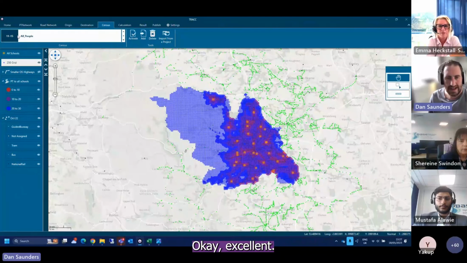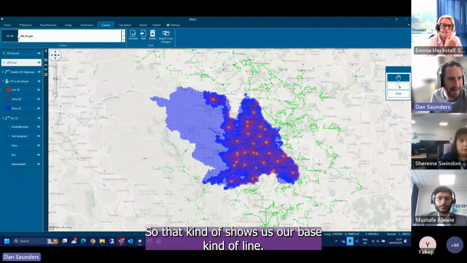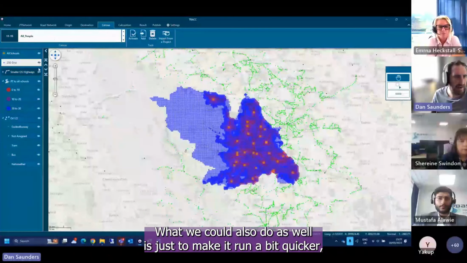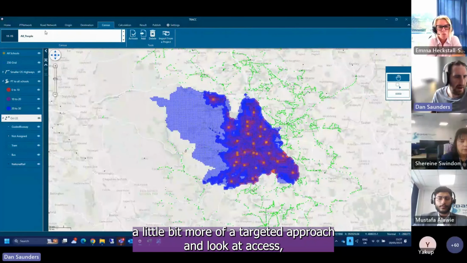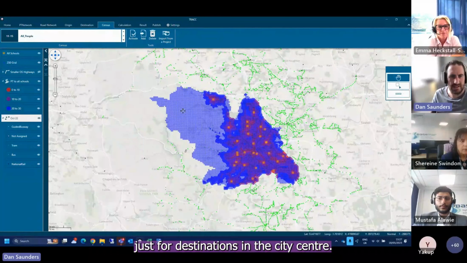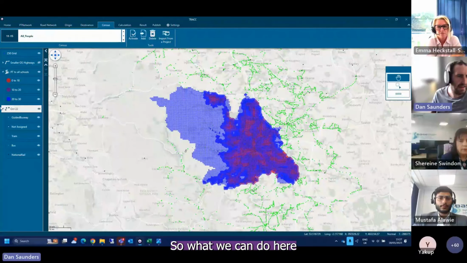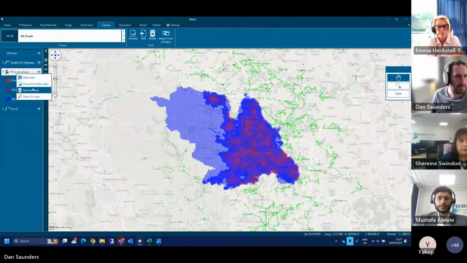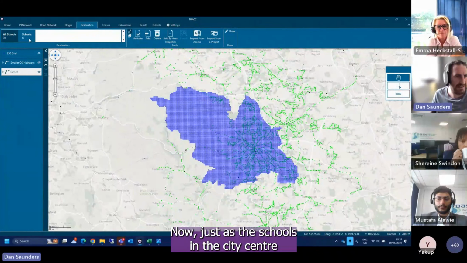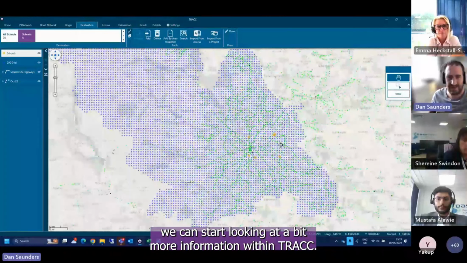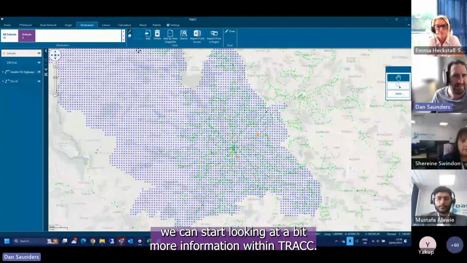Okay, excellent. So that shows us our baseline. Just to make it run a bit quicker, I'm going to take a more targeted approach and look at access just for destinations in the city centre. So if I change my destination now just to the schools in the city centre, this will be our playground where we're going to start looking at a bit more information within TRACC.